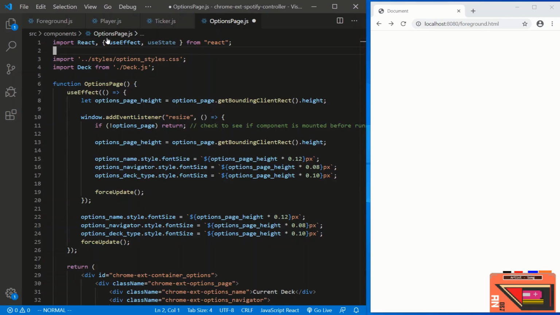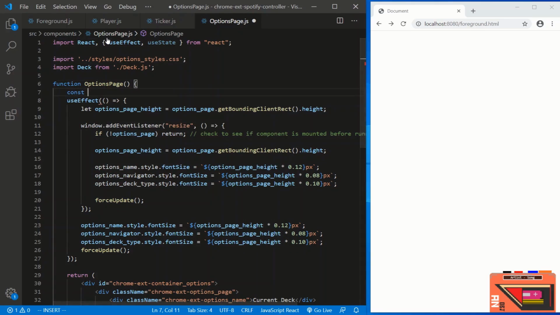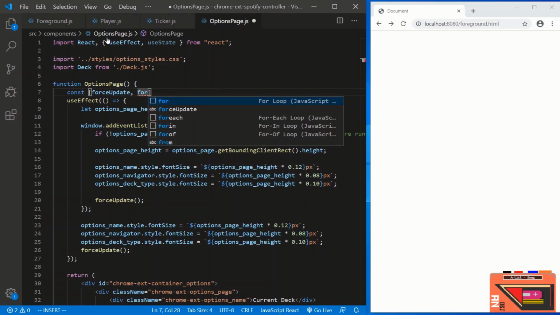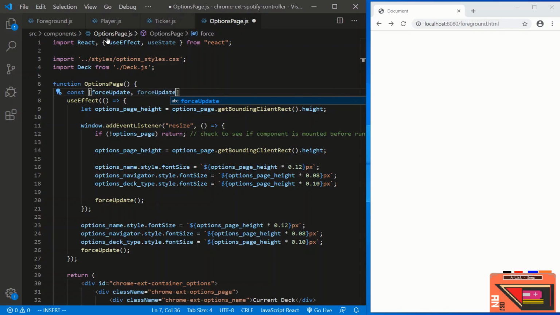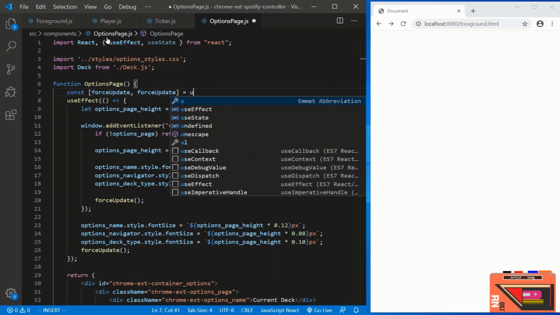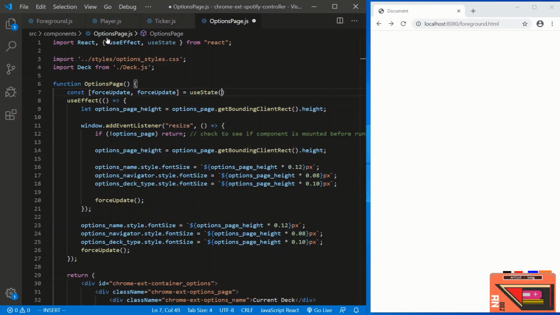And I need the actual useState here. So const, and then we'll do what? forceUpdate, like that, I think it is, equals useState. And let's just do this just so you can differentiate between the two.